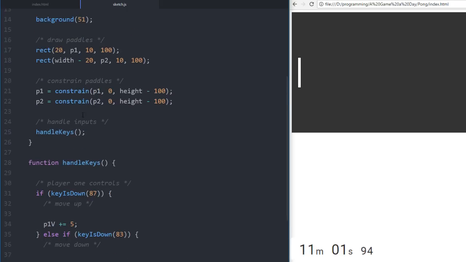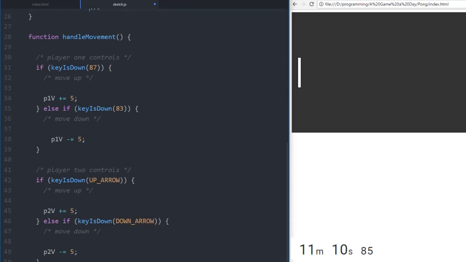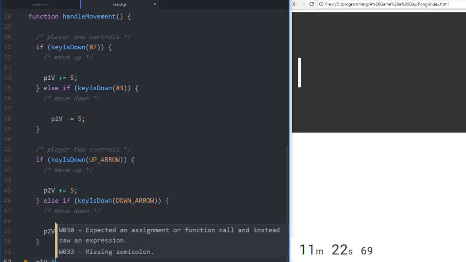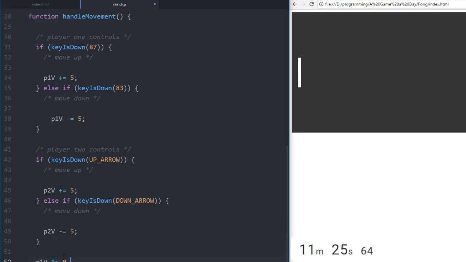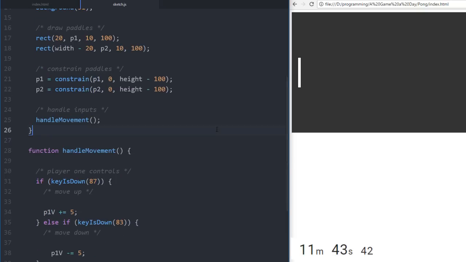Now, handle keys. Actually, I'm going to name this handle movement because it's going to do much more than just handling the keys. We are going to say p2v times equals 0.4, and what this will do is, let me finish typing it out, it will kind of slow them down. It'll give the illusion of friction. Let's add that in quotes because it's a game and you can't really have friction.